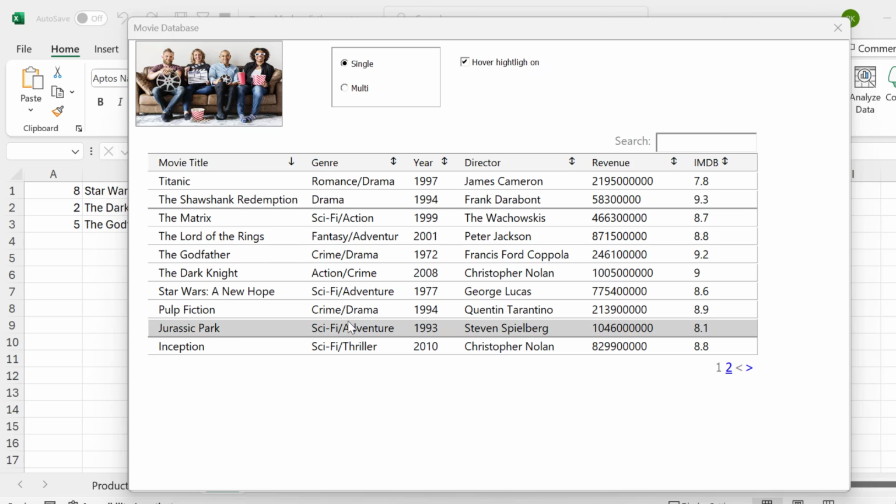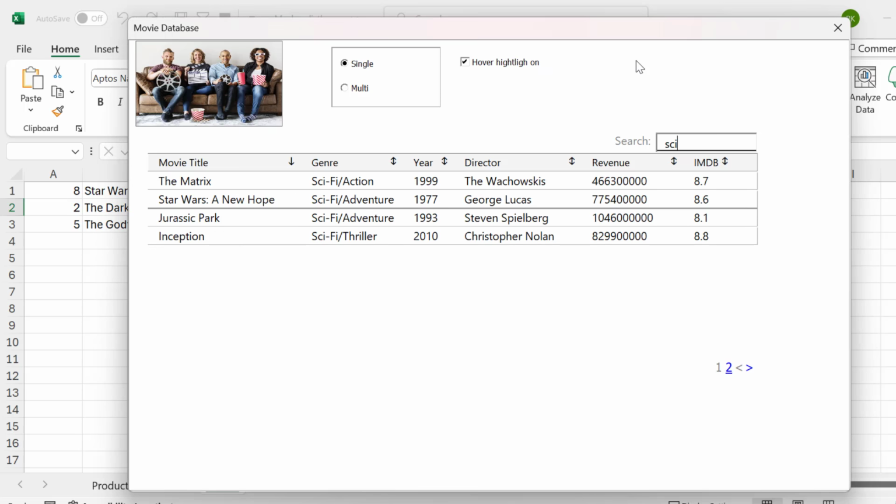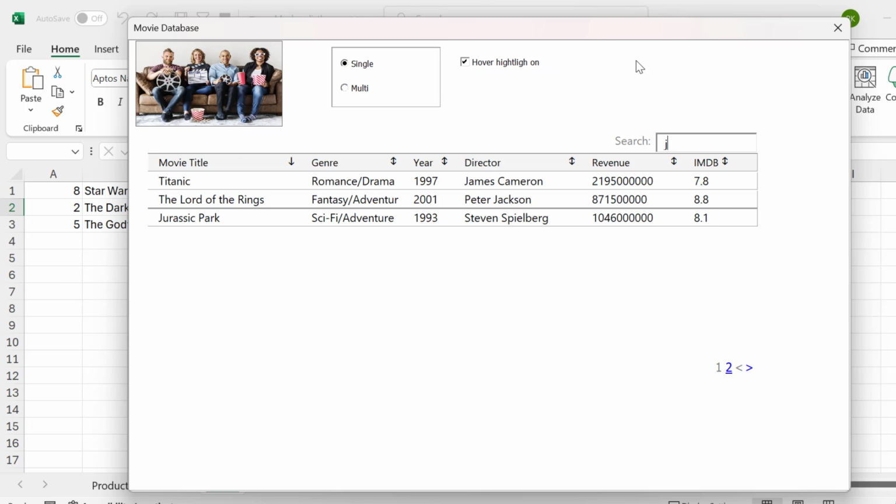In this video, I'll give you a quick preview of my modern Excel VBA Listbox, which I'll fully cover in an upcoming video. It's packed with powerful features like hover highlighting, as you can see here, and it also includes real-time filtering as you type.